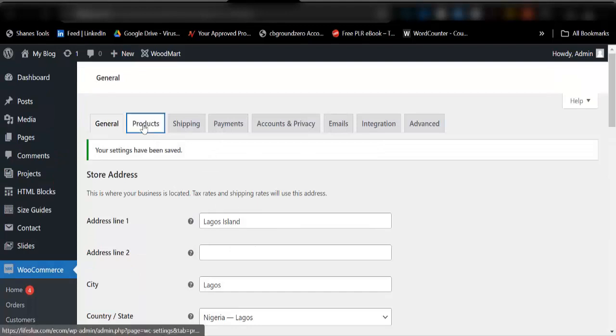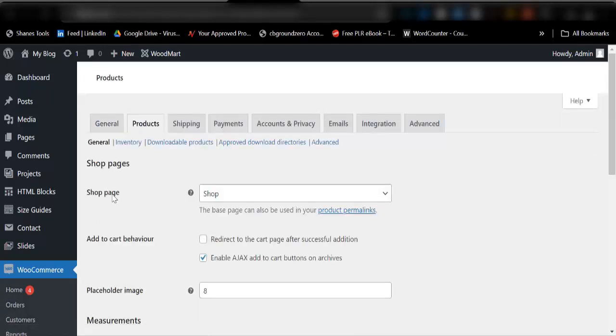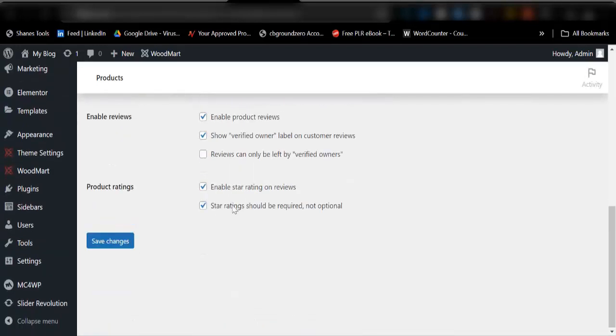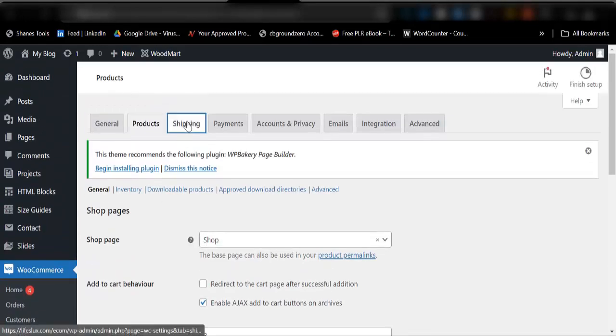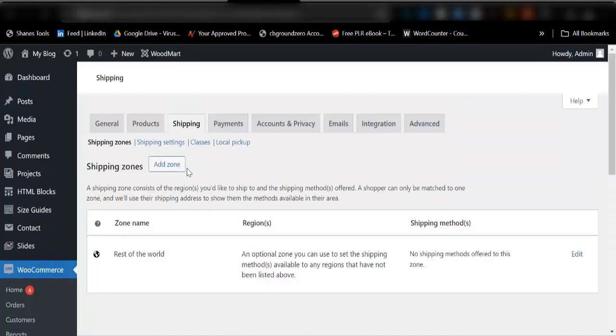The second one, you come to product. All right, my product should be on my shop page. That's what I want to just confirm. You can see that my shop page is where my product will be displayed. So I'm not doing anything on this part. So just leave it like that. Then the other one is shipping. All right, you can see shipping here.